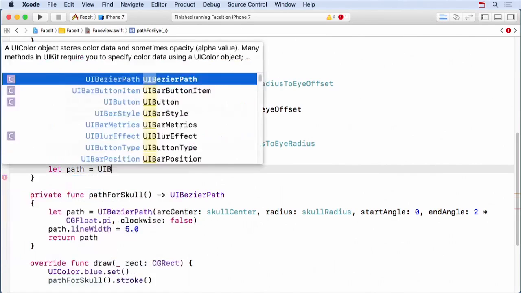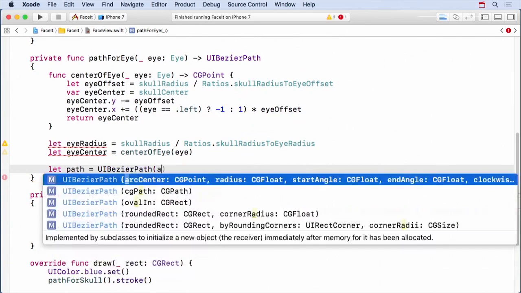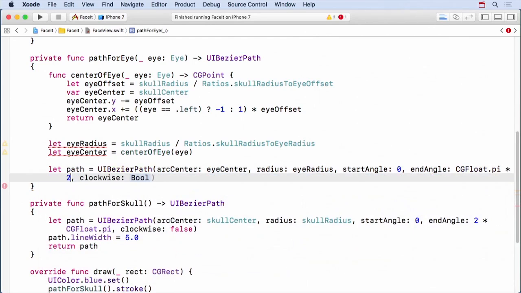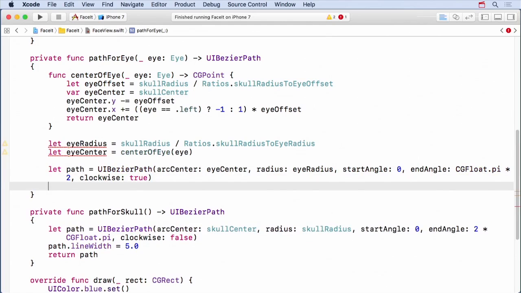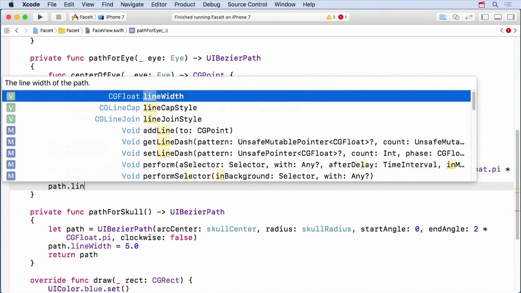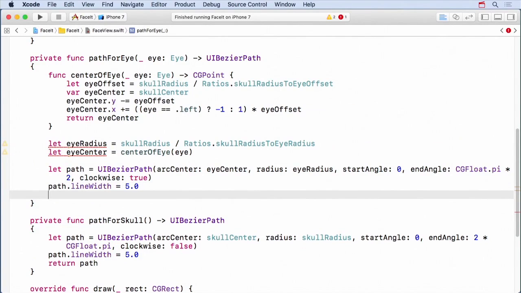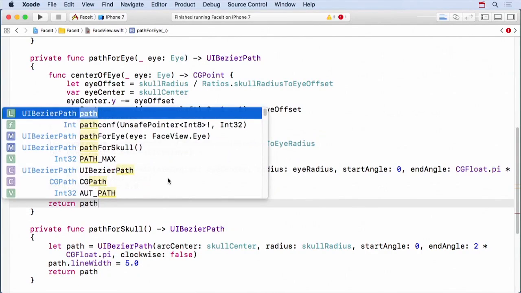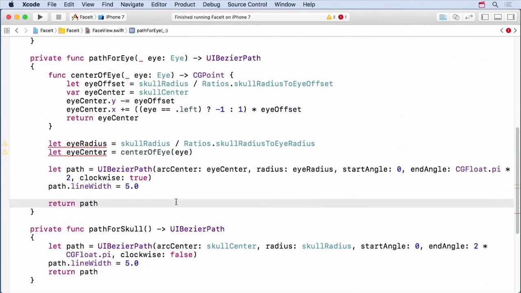So I'm going to let path equal UIBezierPath, and do that arc again. Here the center is the eye center this time, and the radius is the eye radius. And the start angle is still 0. The end angle is still CGFloat.pi times 2. And clockwise doesn't matter. I'll go the other way this time. Okay, so there's my path. Let's set path line width equal to 5.0 again. Starting to get tired of typing that. It's probably not a good thing. And then let's return the path. Okay, so that's it. So that gets the path for either the left eye or the right eye.